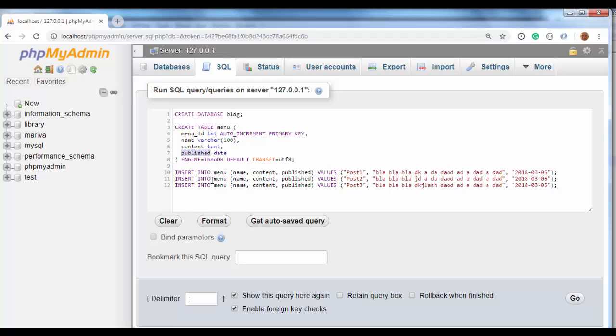Fourth column published, type of data date, calendar date. Engine means the type of engine. Default CHARSET is UTF-8, international.